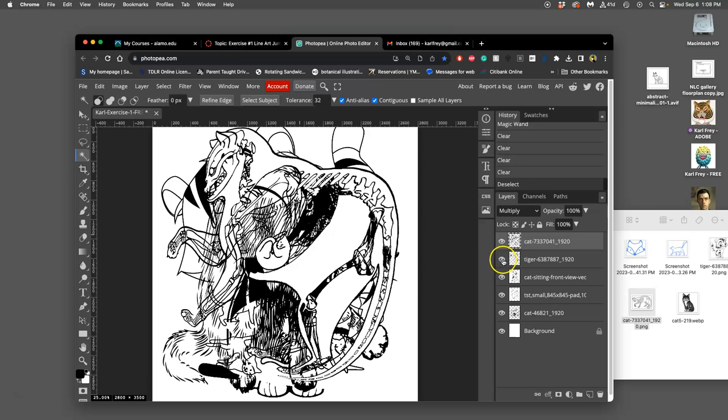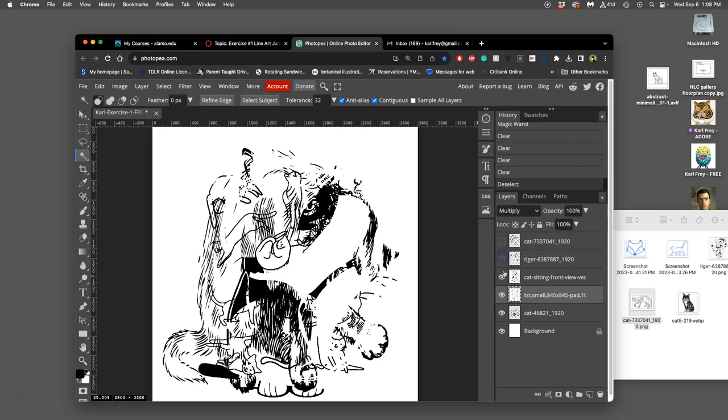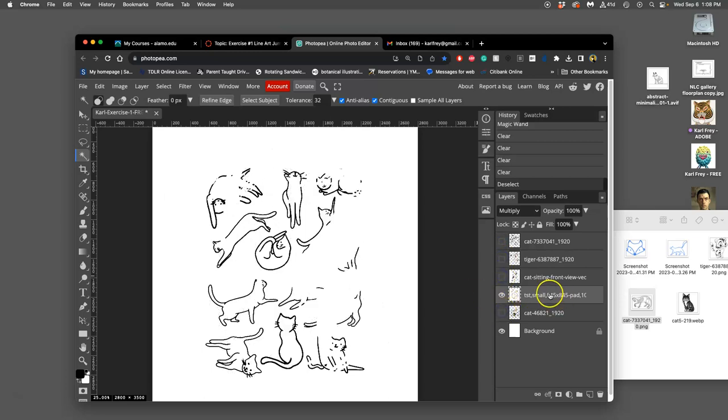So I'm first making a selection and then I'm just hitting the delete key, but it will only affect the layer that's selected. Okay. So let me show you another way. I can do that again. I can take that cat shape. So I'm showing you my different layers by turning them on and off, right? So now I'm going to select that same thing inside this cat. Also, the magic wand.